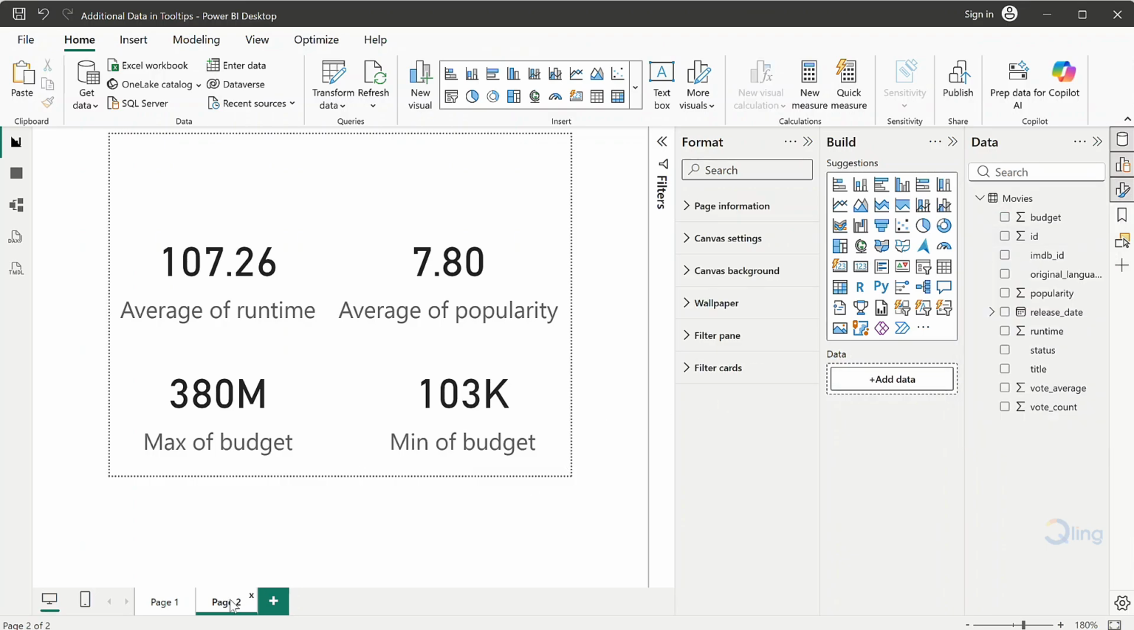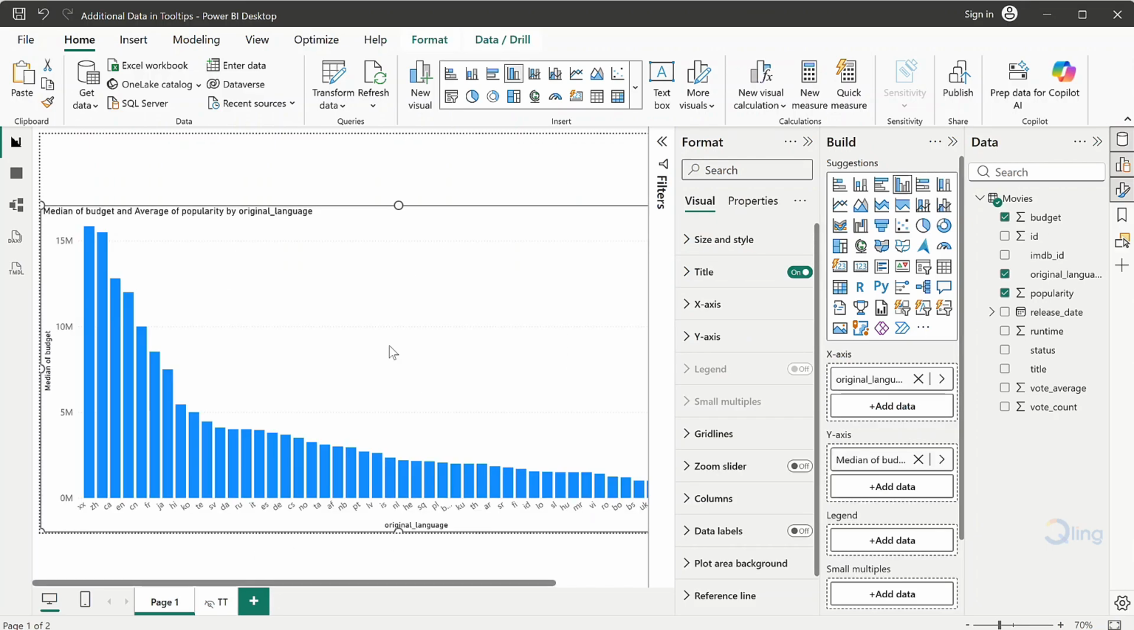Give a name to this page. I'm going to call it TT, short for tooltip, and right click on the page name and say hide. The hide does not hide the page like Excel, but it will not display the page in the menu when we publish the dashboard. Now on page 1, I will select the visual.